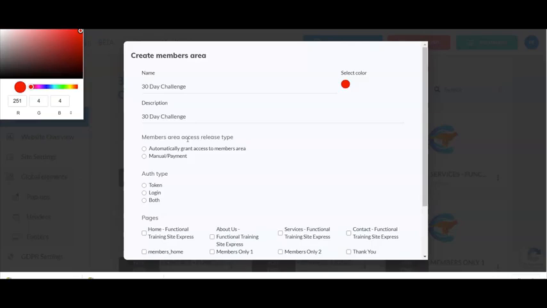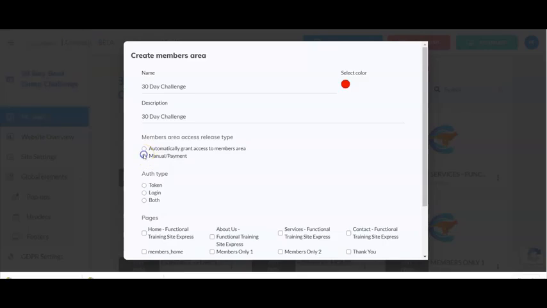Now here is where you decide how they will be able to access the restricted area. So you can select automatically grant access to members area. Now for this example, they're going to have to purchase a membership to be able to access the restricted area. So let's go ahead and select manual payment. Next, how will they be authorized? Will they be provided a token, login, or both? So we're going to just select login.